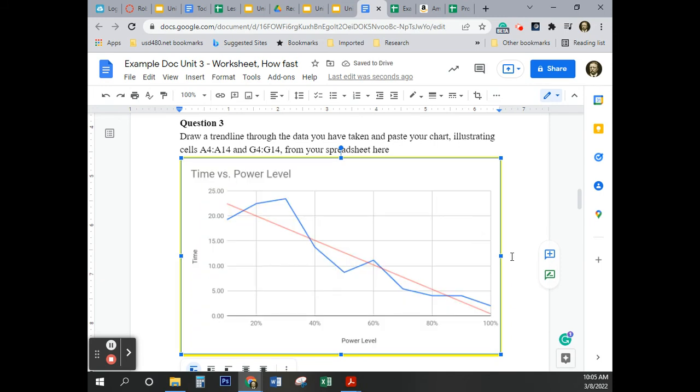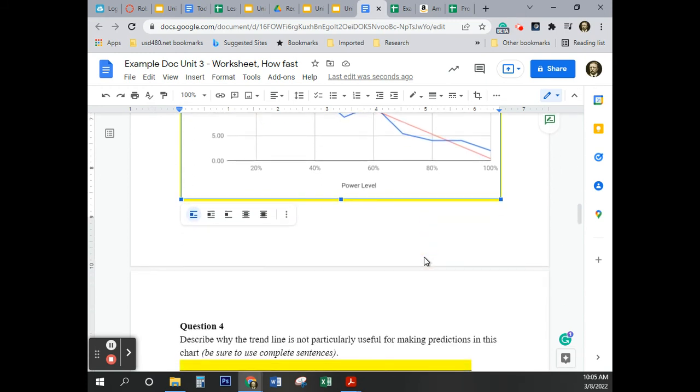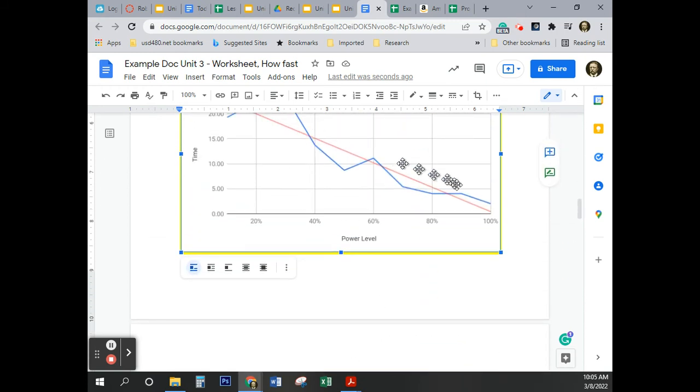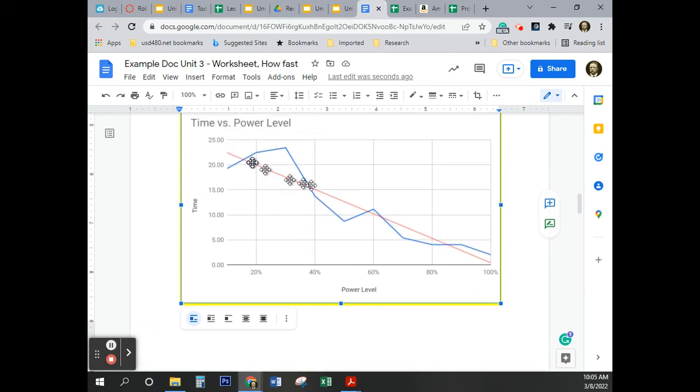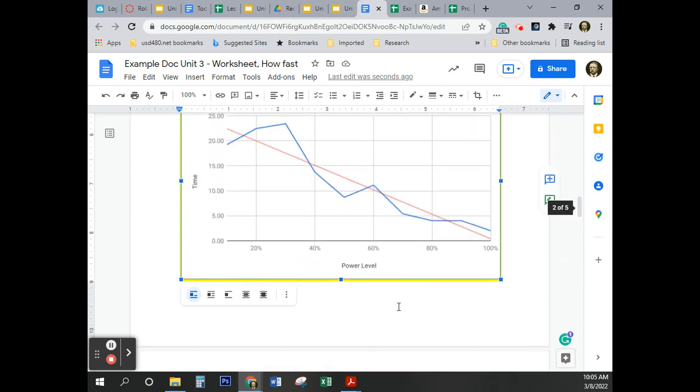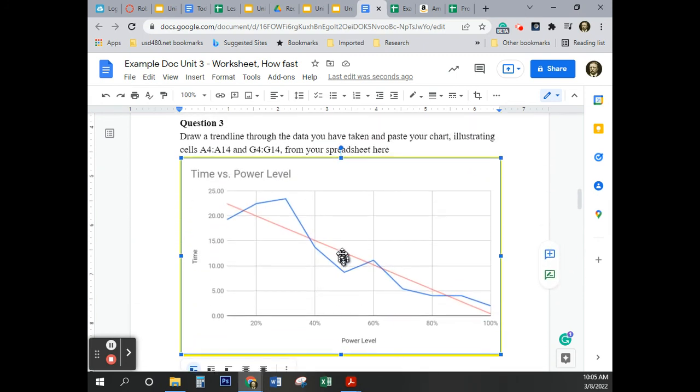Now, let's look at the very next question that asks why this trend line we put in here is not particularly useful in making predictions. This is basically showing us the general trend of our data here. And the reason is simple: the trend line does not exactly match the values that we've measured, okay? So we measured this value here.